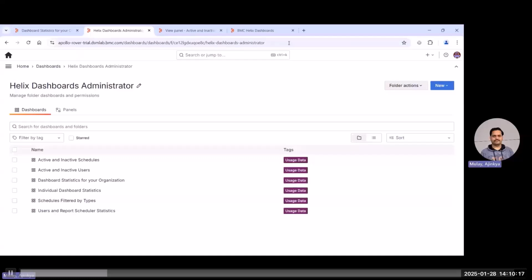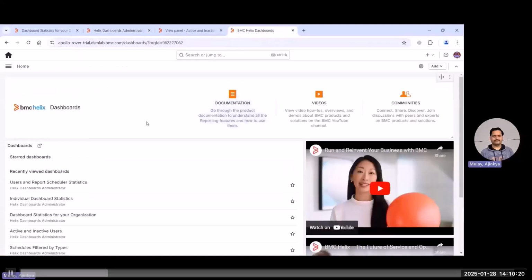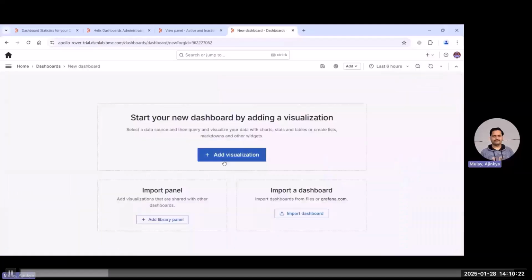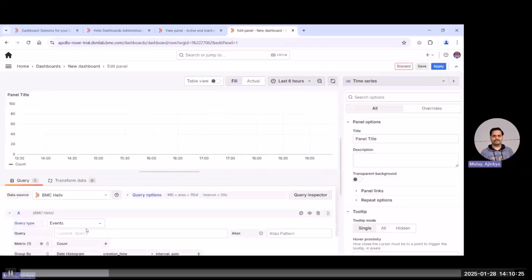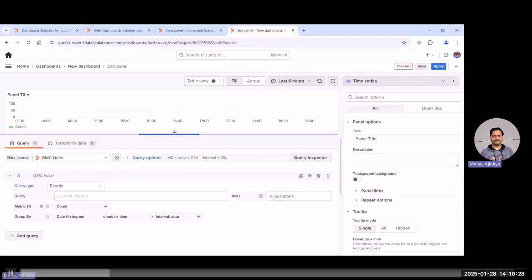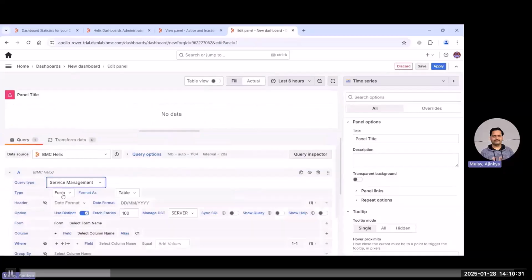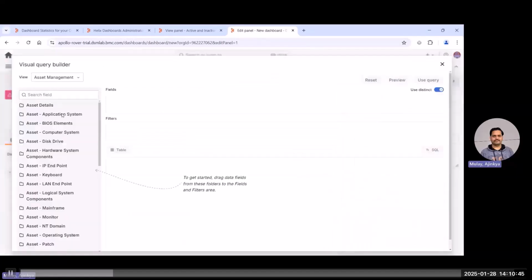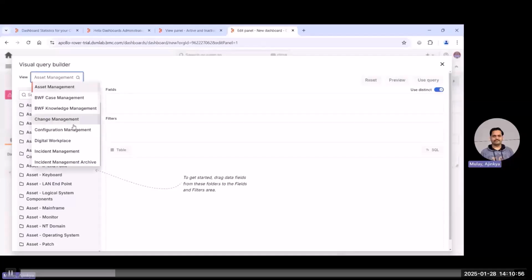Next thing is Visual Query Builder improvement. As you know, Visual Query Builder is used for creating a query for service management using simple drag and drop functionality. You can use the Visual Query Builder option from here: select service management as a query type, and then select VQB, or Visual Query Builder, as an option. It will open another UI which shows a list of views and the fields from that particular view.